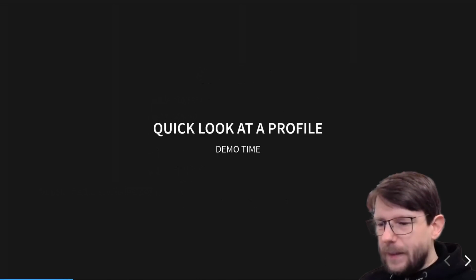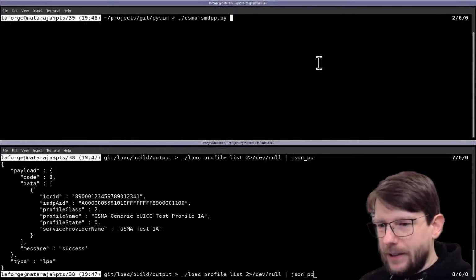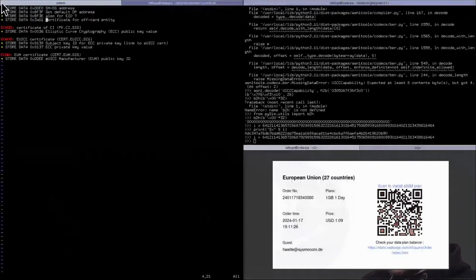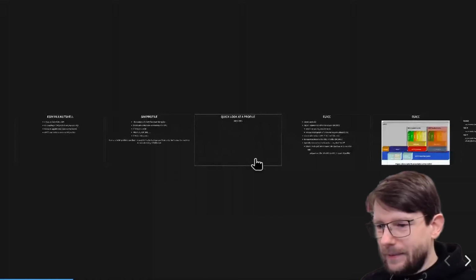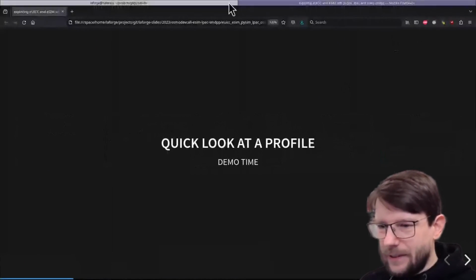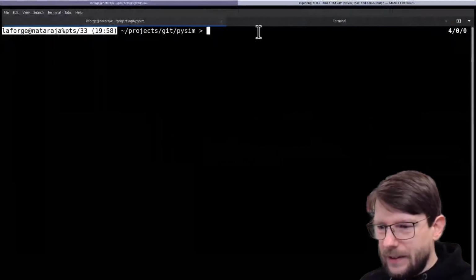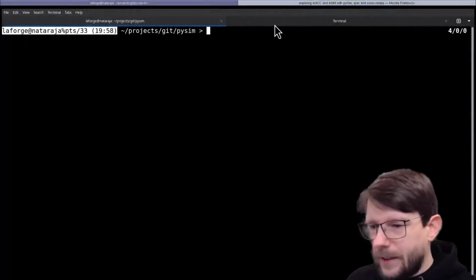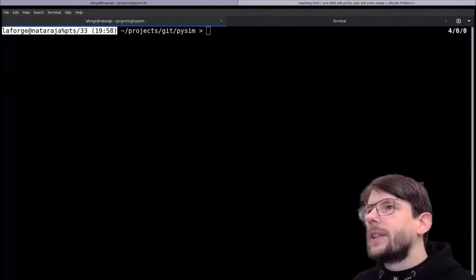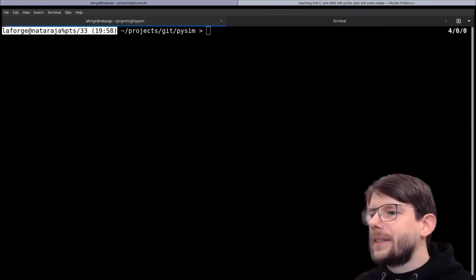So how does this look? Let's try to have a quick look at how such a profile looks. Actually, I think I still have an example, just give me a second.